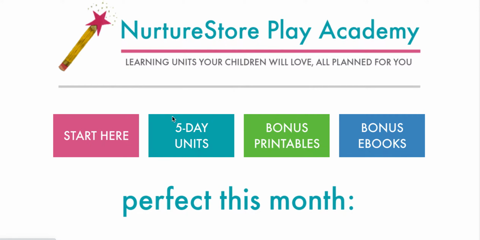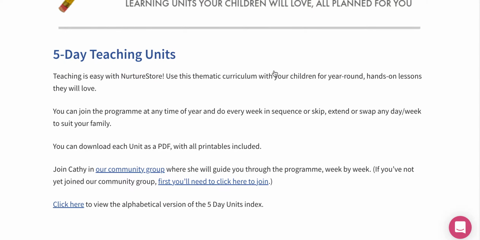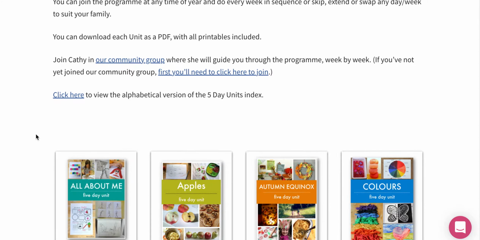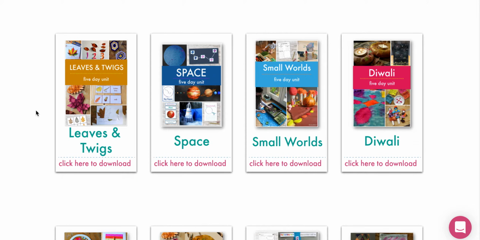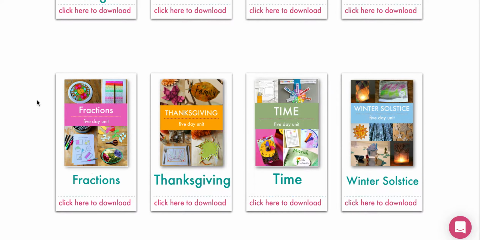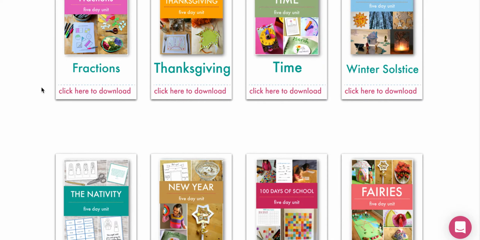So when you come through and you click on the 5-day units, it takes you through, here we go, to our library of resources. There's two ways that you can look at the units. First of all, you have a visual index, which shows you the front cover of each of the different units. So it immediately gives you a quick glance at some of the activities that you're going to find in the 5-day unit. This is really nice to use with your children, because it's so visual, something will catch their eye that looks exciting to them, and they can pick a unit that they want to use.